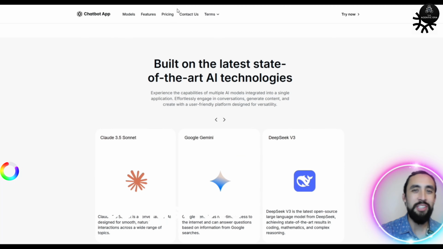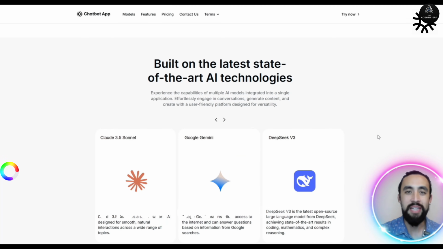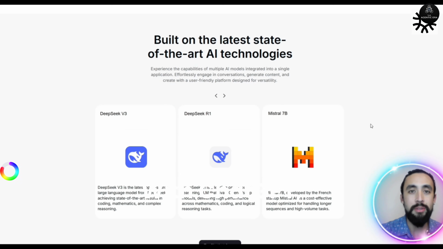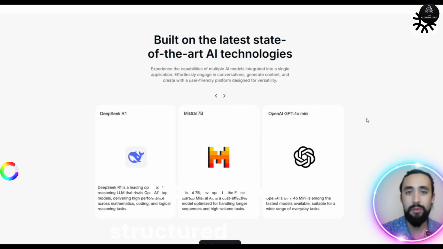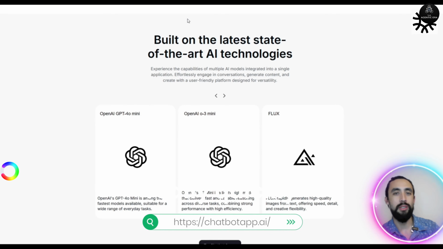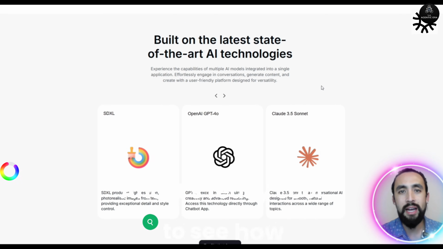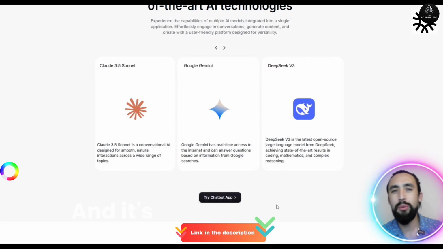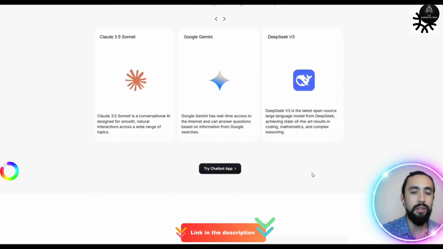So yeah, I just love the idea of being able to switch between the different AIs there. With Claude, we can go for creative storytelling, for example. With ChatGPT, we can actually use that for more structured analysis. And then you can actually easily compare your answers side by side really quickly and efficiently. And it's really cool to see how new models are actually added and launched at no extra cost when they do become available. And it's really cool that you can start and script your ideas across all creative devices.